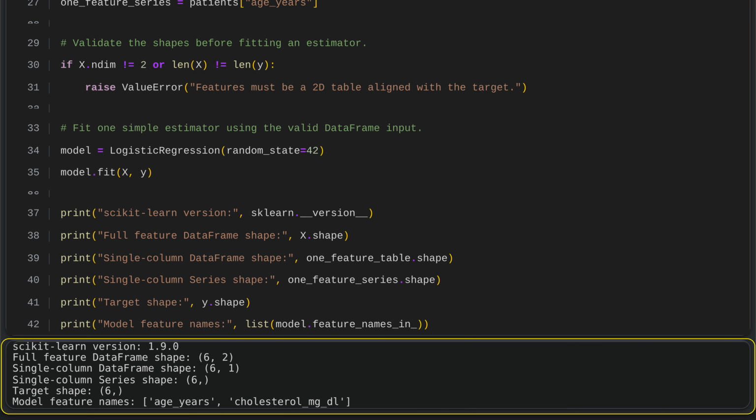This script shows how to use a data frame as input to a Scikit-Learn logistic regression model. It separates patient features, such as age and cholesterol, from the diagnosis target, and emphasizes that feature data should stay two-dimensional, even when using only one column. It checks that the features and target are aligned, trains the model, and prints key shapes and feature names to confirm the input data is set up correctly.